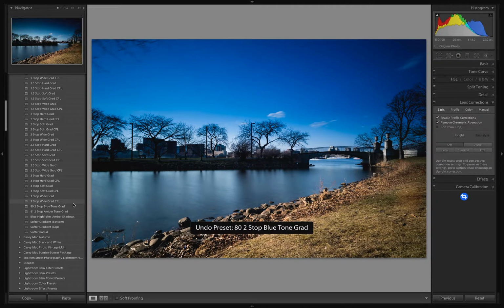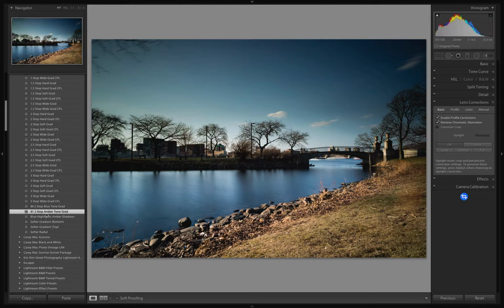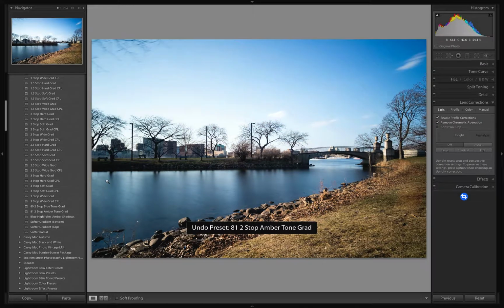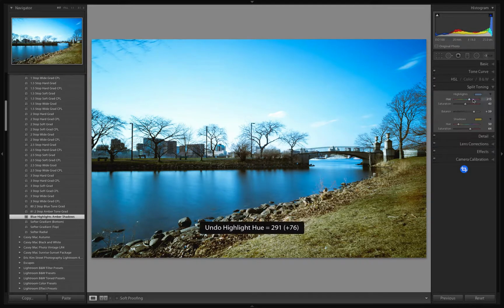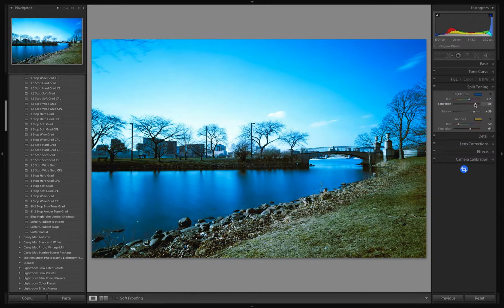Okay, let's reverse that. Now we have the amber, so same thing, but it's an amber tint. Works very well as well in certain scenes. The next thing I added was sort of a combination of the two, so I added a blue highlight amber shadows filter. Now this is a sort of a cross-processing effect. If you go to split toning, you can actually increase the saturation or decrease the saturation for both highlight and the shadows, and then you can change the balance to whatever suits your photo and your processing.